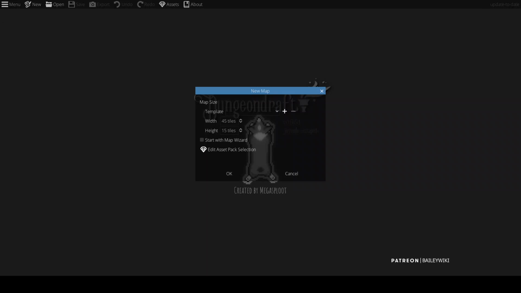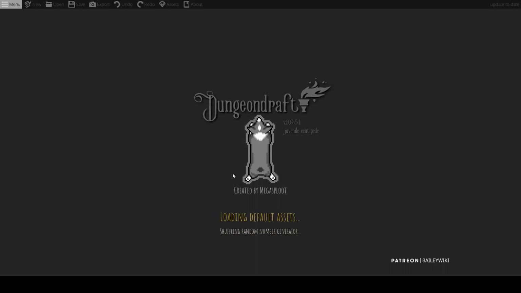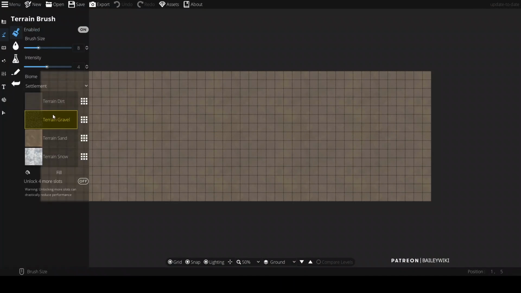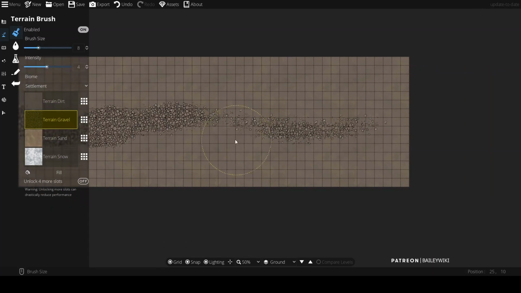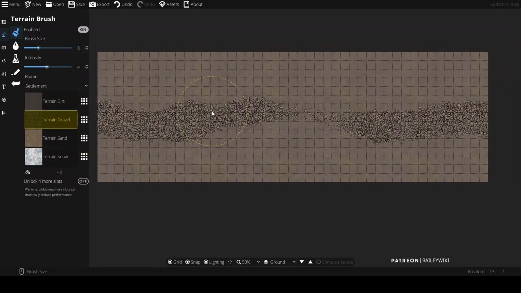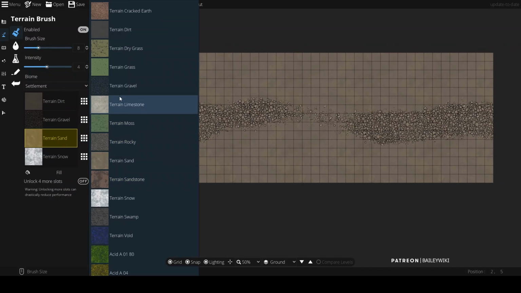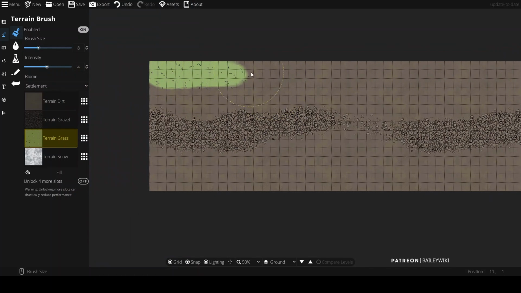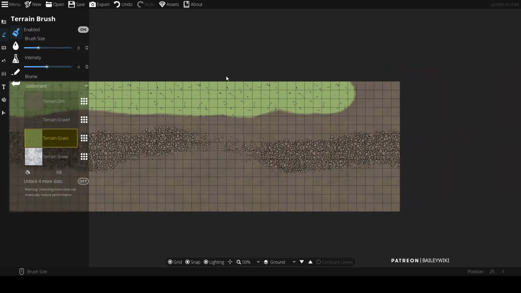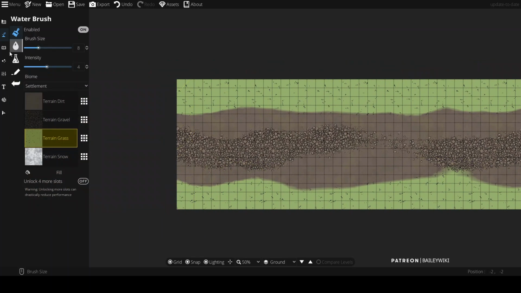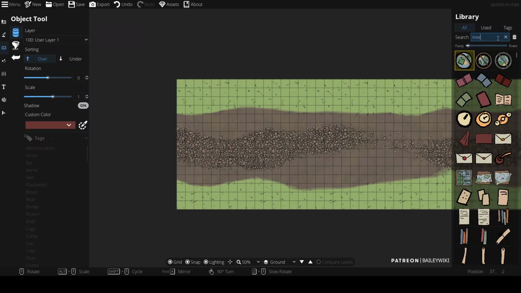Hey guys, today we're going to make a road with Parallaxia in Dungeondraft that's sort of an infinitely scrollable road. I'm doing a 45 by 15 map just to kind of get us started, and we're just going to lay down a really simple road here. I'm just using the stock Dungeondraft artwork to do this. You don't have to get it too exact right now, just generally the two sides have to be roughly the same.